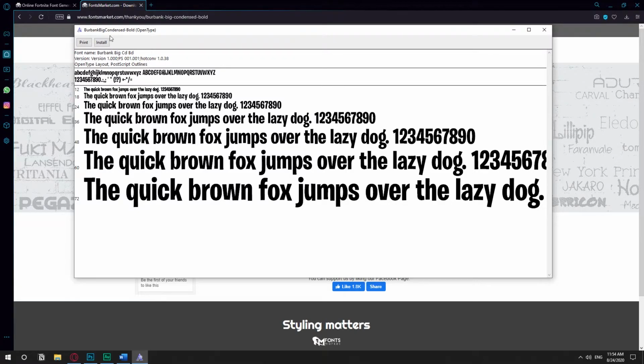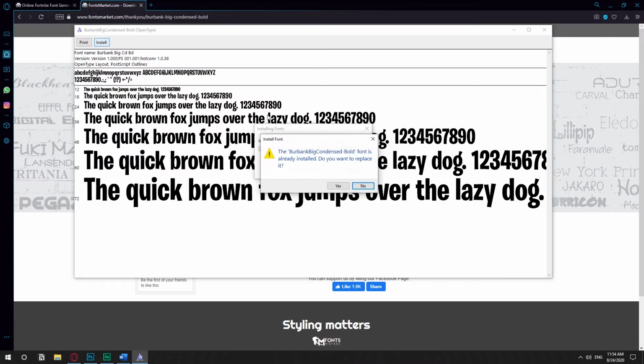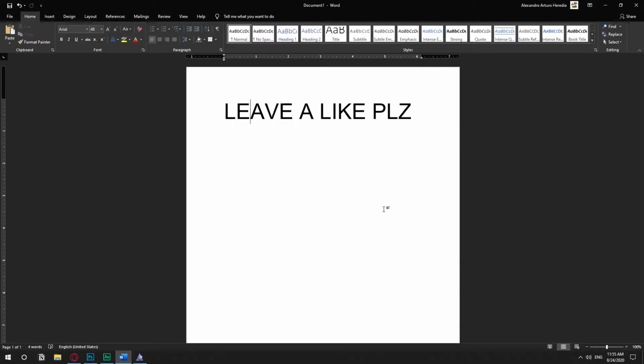The only thing that you need to do is hit install. I already have it installed, so it's asking me to replace it. So I'm gonna hit no, but you won't get this dialog box if you don't have it installed. The font will be installed everywhere on your computer, so you can use it with Word, Photoshop, any other editing software that has access to the fonts on the computer. If you had the program open before you installed the font, you need to close it and reopen it again. Once you reopen the program, it will be available for you to use.